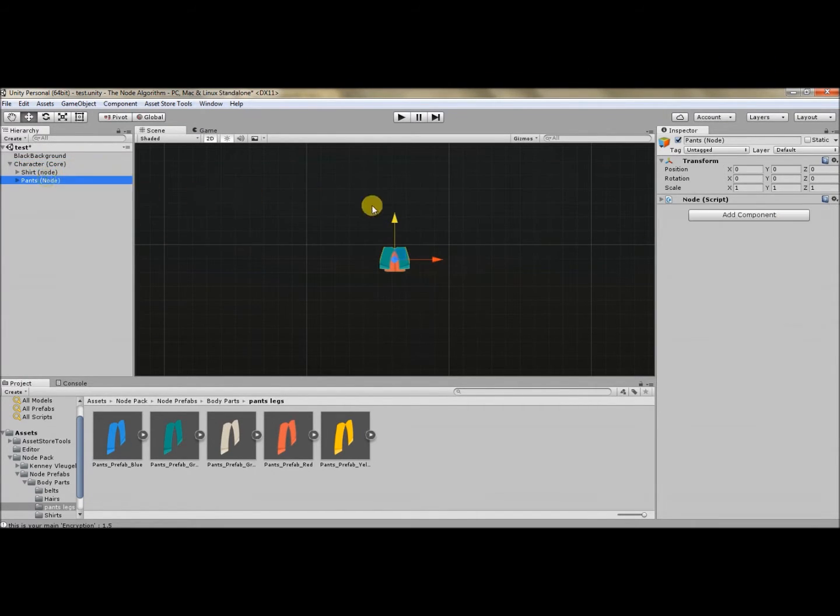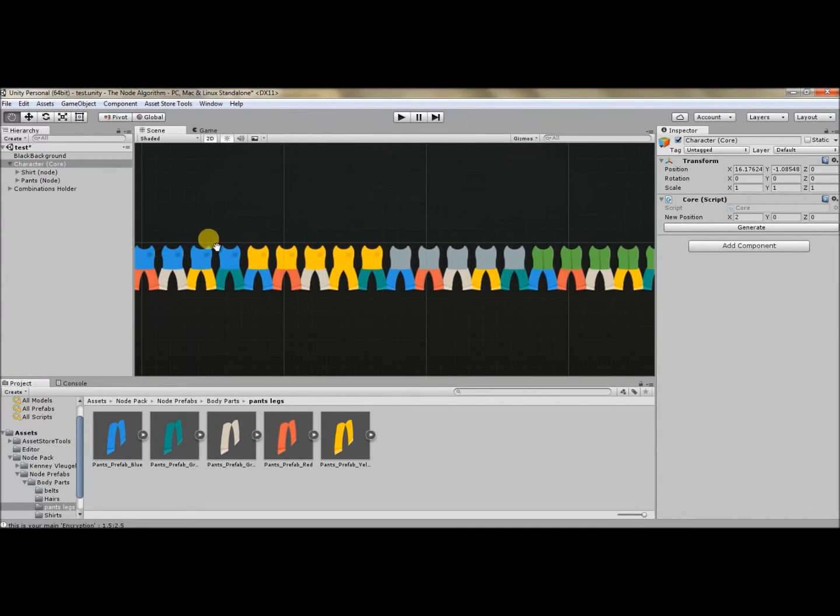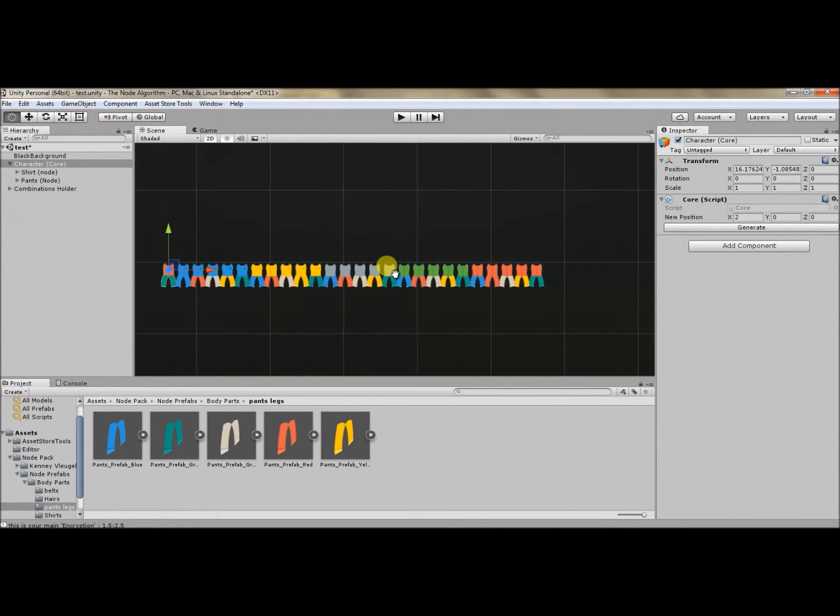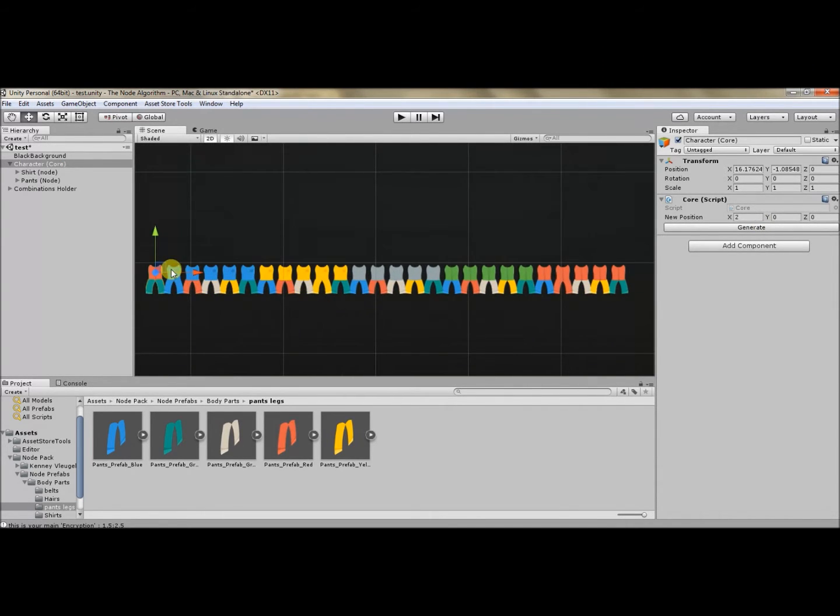Oh wait, the pants need to be moved down a little bit, and we're going to click generate this time and see. Now it looks at every single combination we can have. So the blue shirt with every single pants, the yellow shirt with all the pants, same thing with all of the shirts and all of the pants. So we have all the combinations showing here.